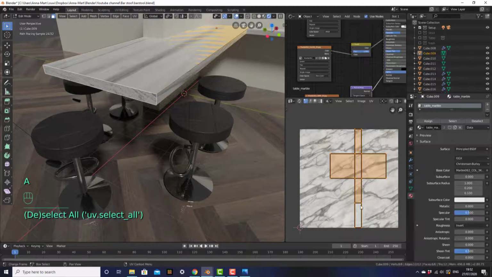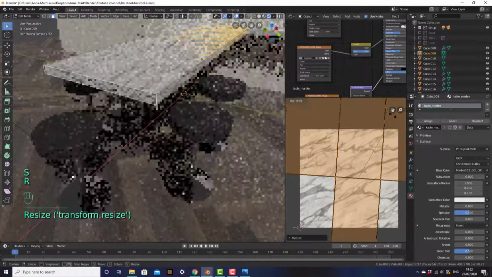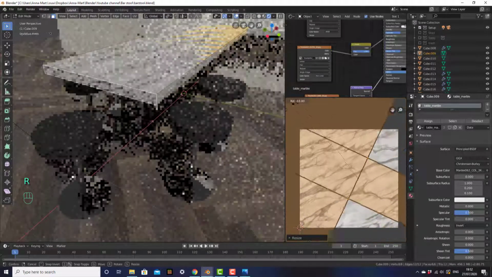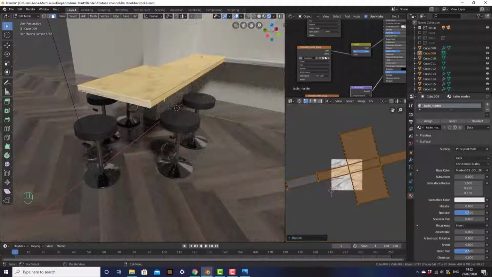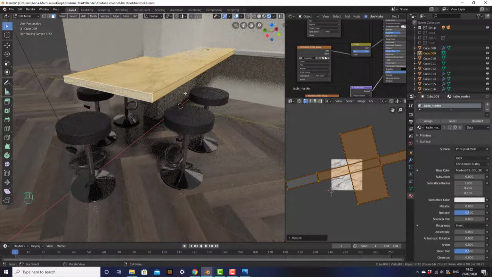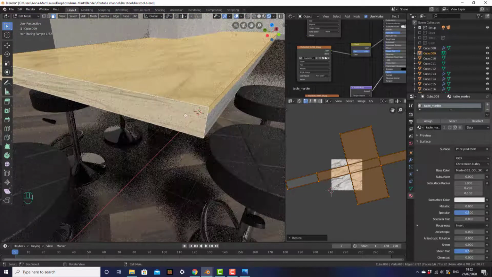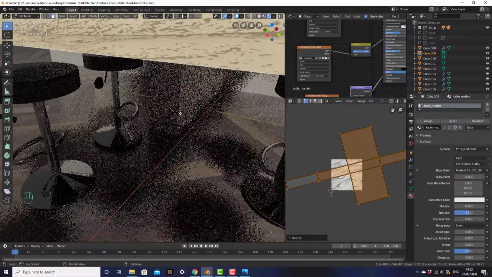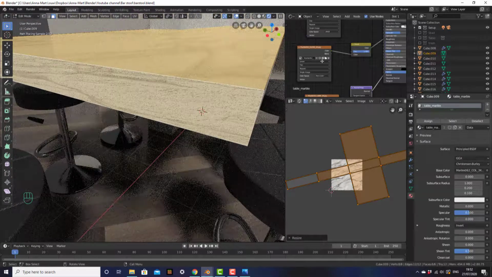Then I want to select everything and then scale it up, and then rotate it until I find a good place where the texture looks natural. I like it when it looks like this. But now you can see that since the sides are basically squished, they are getting a squished normal map as well. So these sides look very rough.